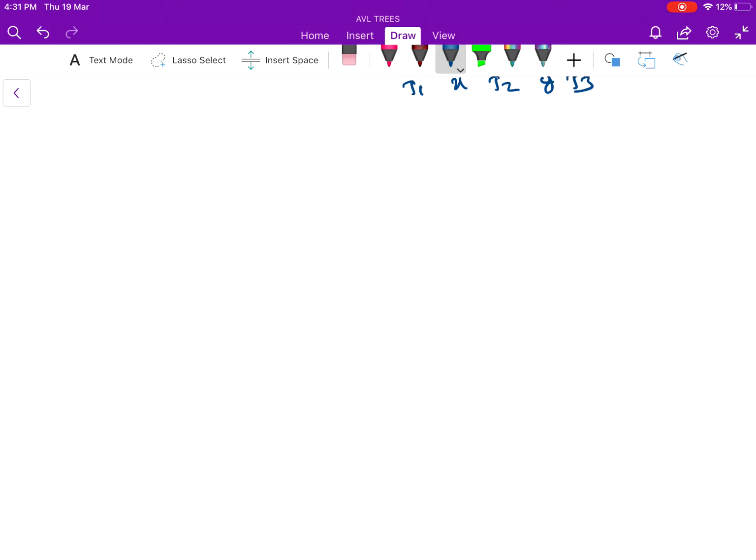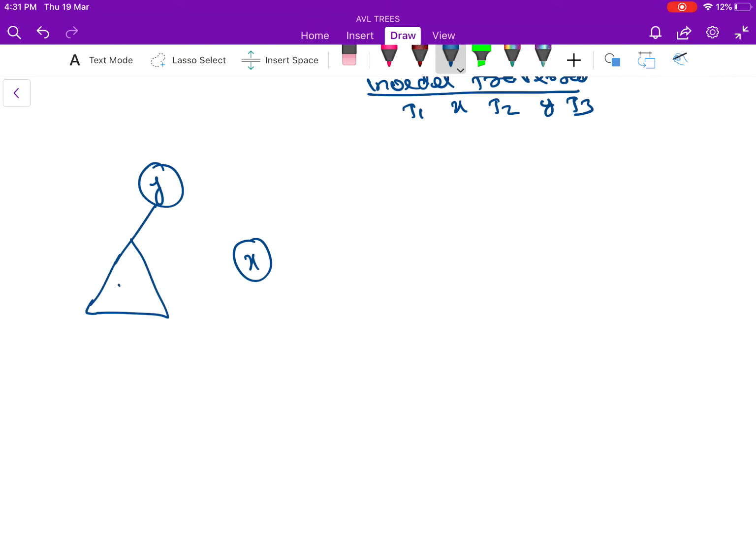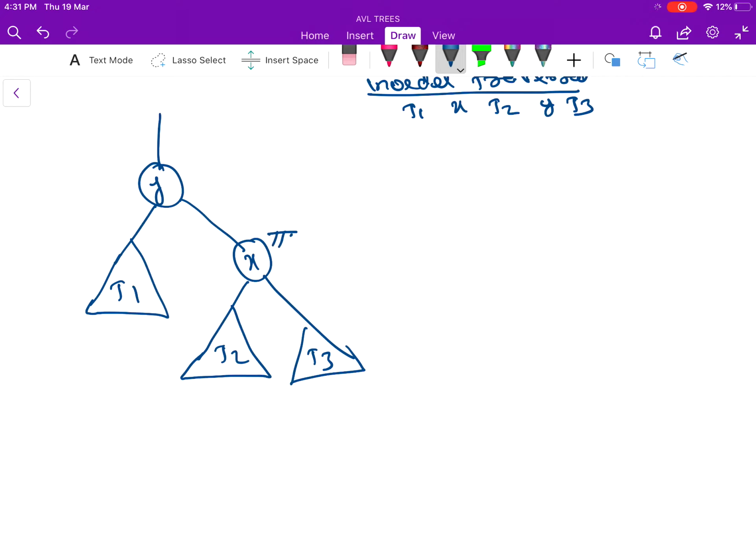So suppose that I have a tree. So here I have y, then I have x, then I have t1 here, t2 here, and t3 here. Then here I am performing the left rotation with respect to the node x. So I am rotating this one in this way. So as I said in the previous case, the x will be the new root. So x is my new root.